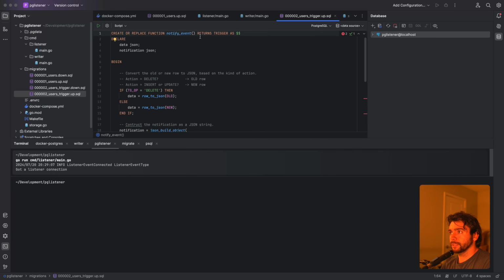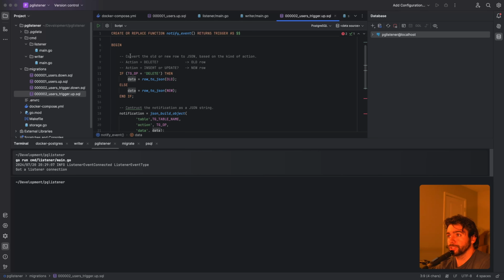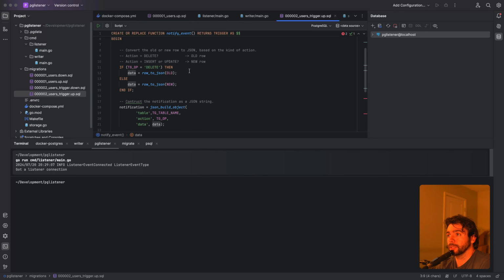And basically it's going to create a new trigger function called notify event. And we're declaring some data, which is actually going to be the JSON implementation of the row that was updated or inserted or deleted. You'll notice that if the operation is delete, we're getting the old data, and if it's an insert or update, we're actually receiving the updated data, or the new data.